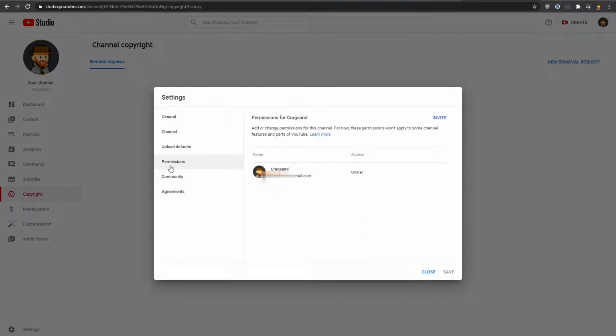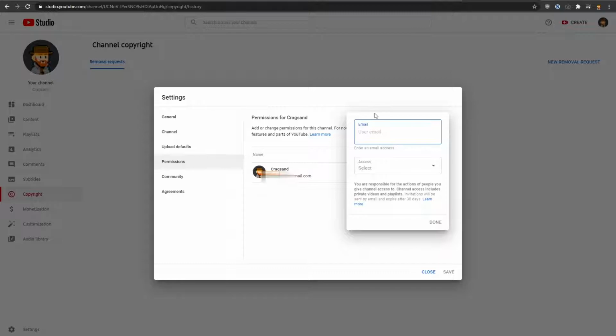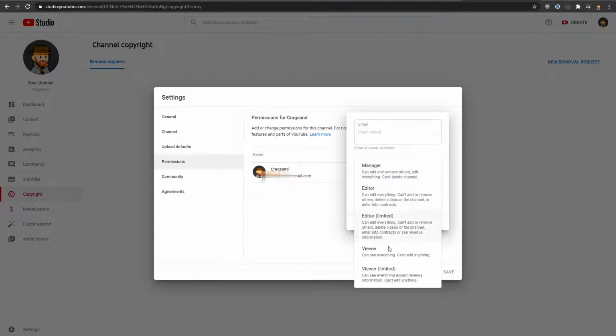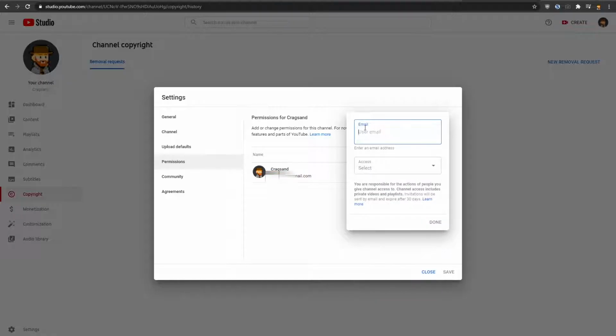On the permissions tab is where you can delegate responsibility to other people to help you out and run the channel. If you have any trusted mods or editors over on Twitch, for example, you can grant them the position as manager and editor here as well. If you do not trust them completely, you can give them a limited editor role. Then they can only upload and edit, but they are not able to delete any videos. You invite them by specifying their email account. After it has been sent, they need to accept it.